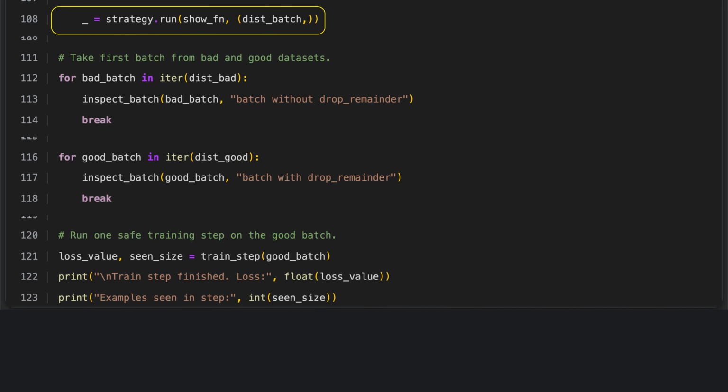The strategy's run method is called with the show function and the distributed batch, so that the show function runs on every replica in the strategy. This lets us inspect the shape of the data on each replica at the same time. The returned value is ignored because we only care about the side effect of printing the shapes, not about any output from the function itself.